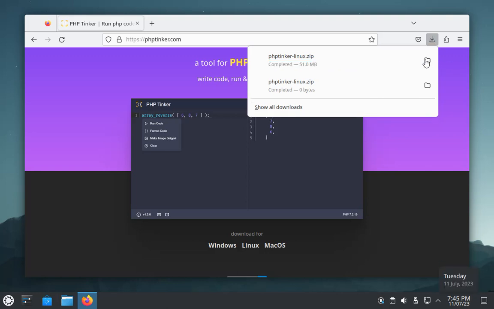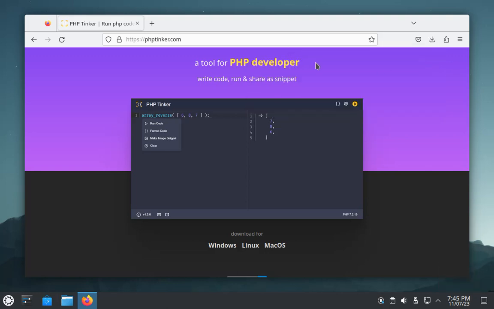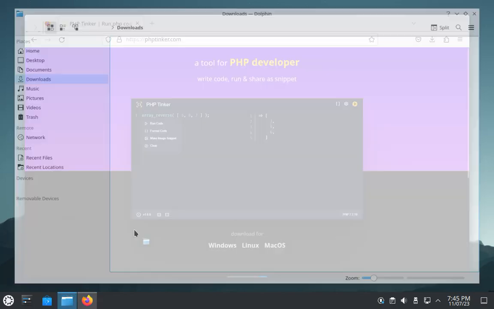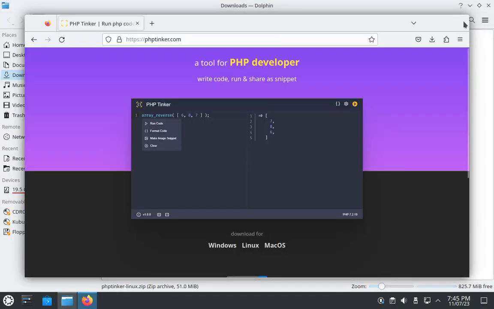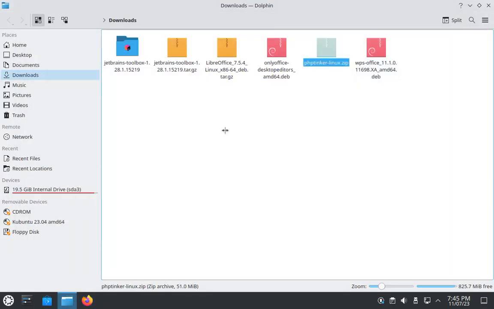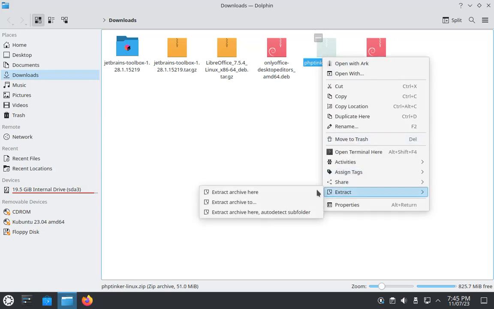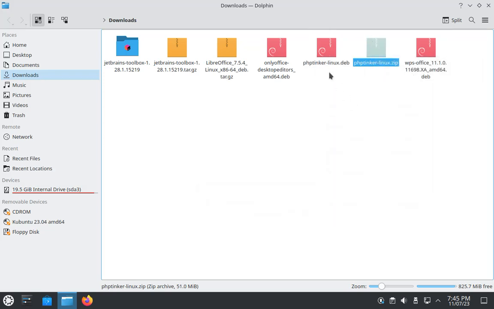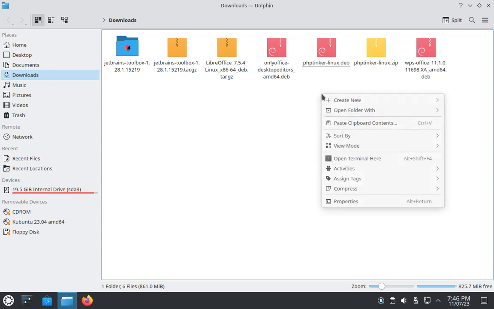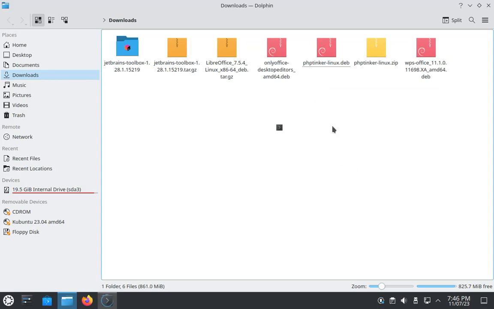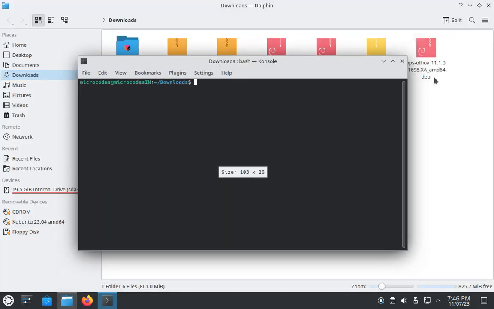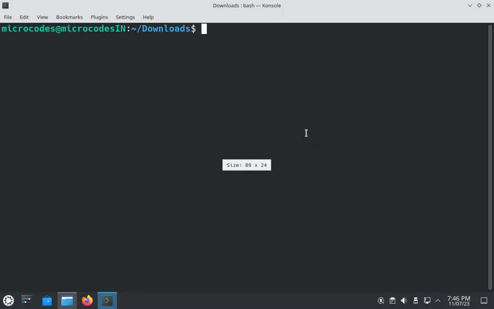As you can see, the file got downloaded. Now click to open the folder. Now we can close our Firefox. From here, extract this file. As you can see, this is the file. Now right click and open your console application. Now zoom down a little bit.